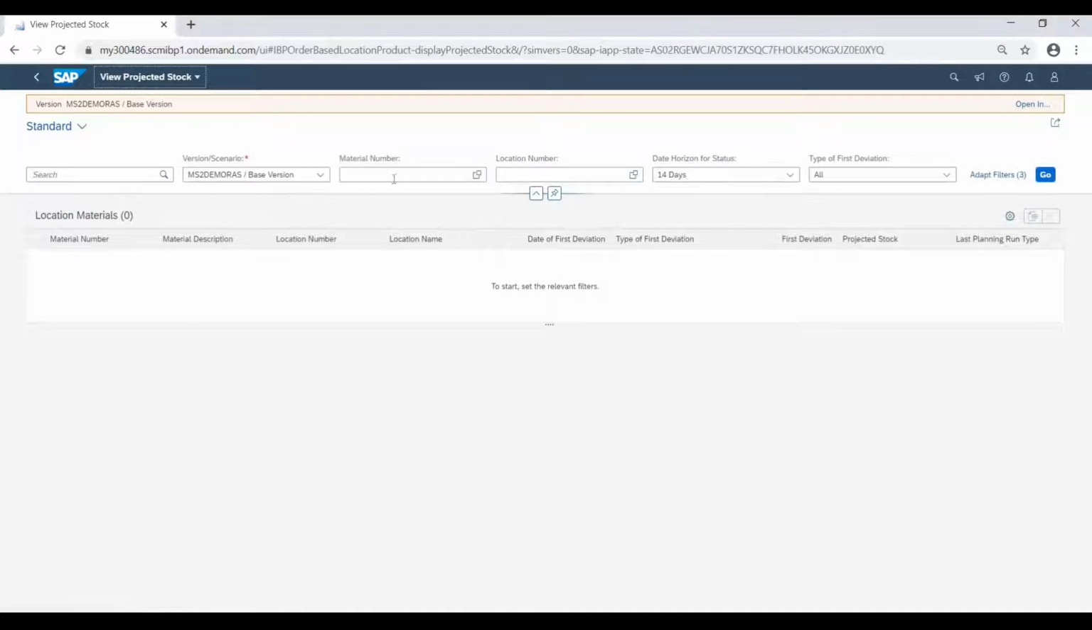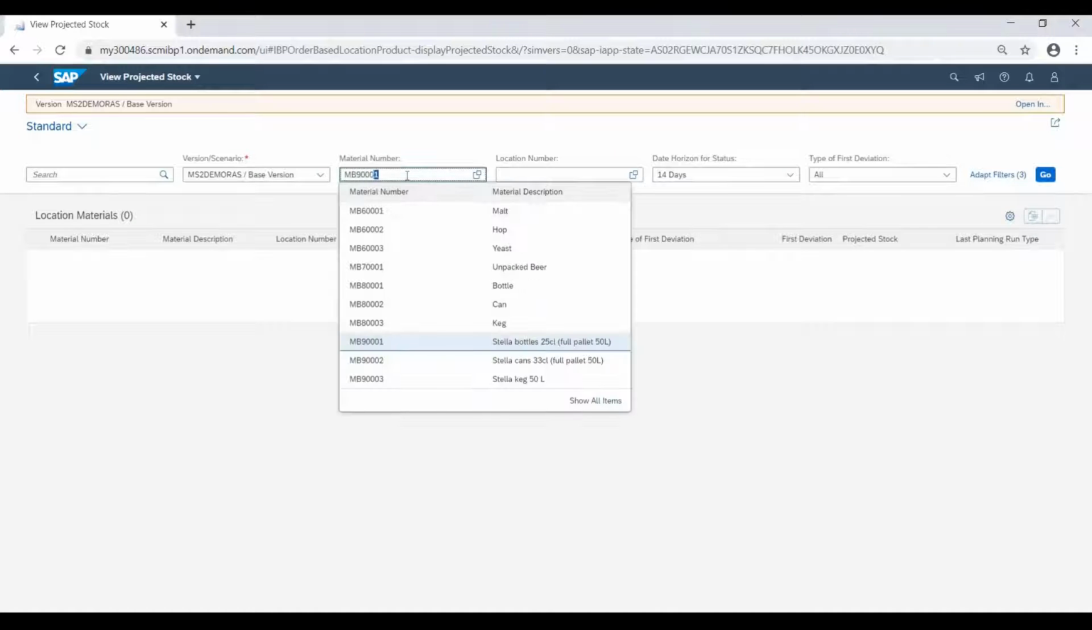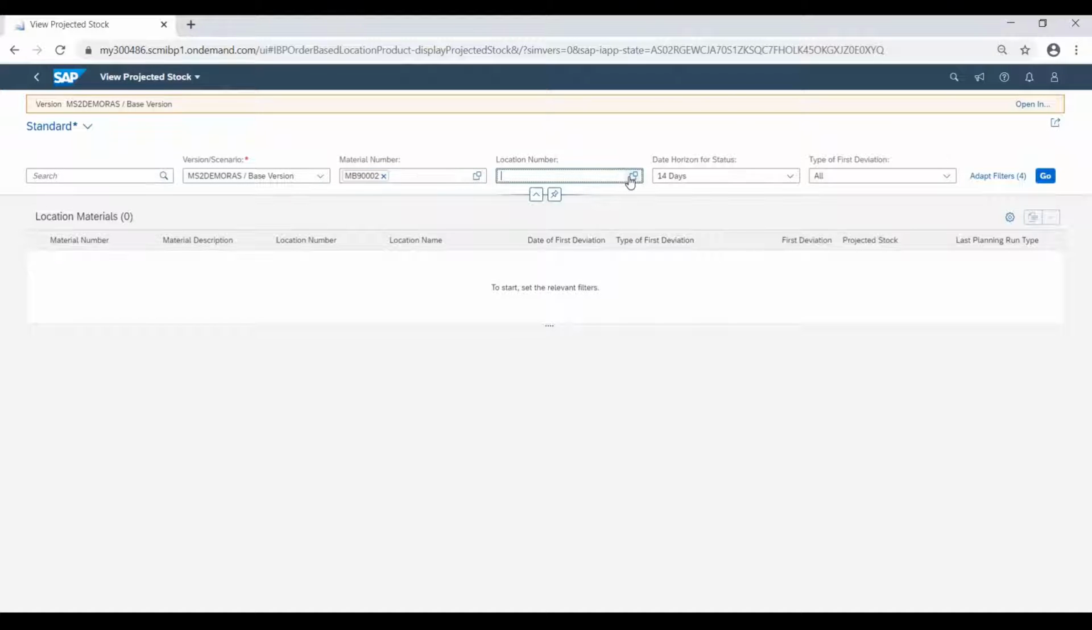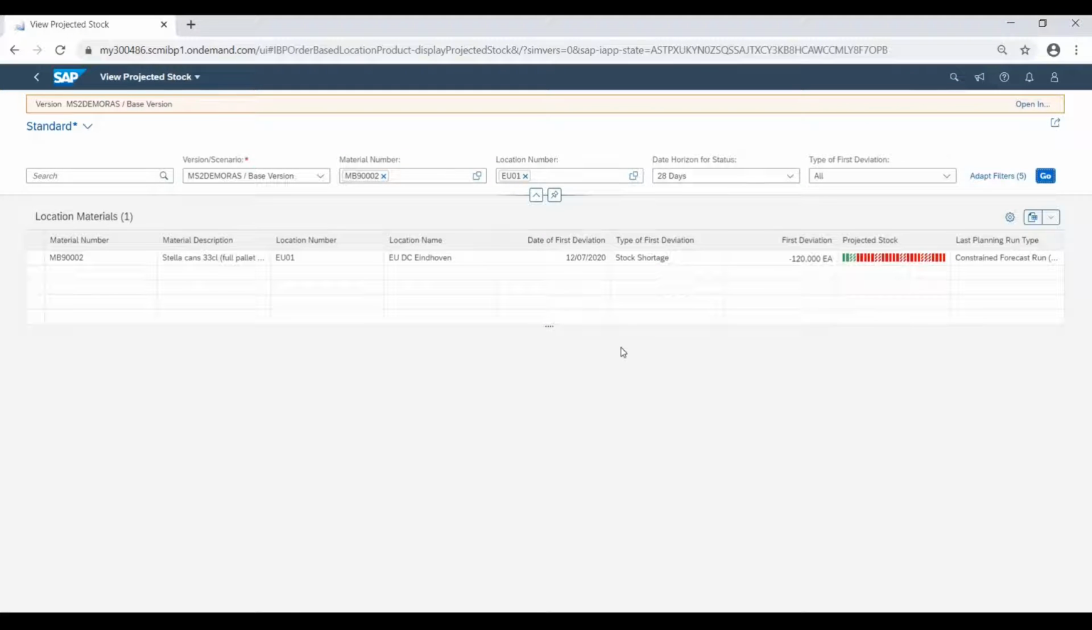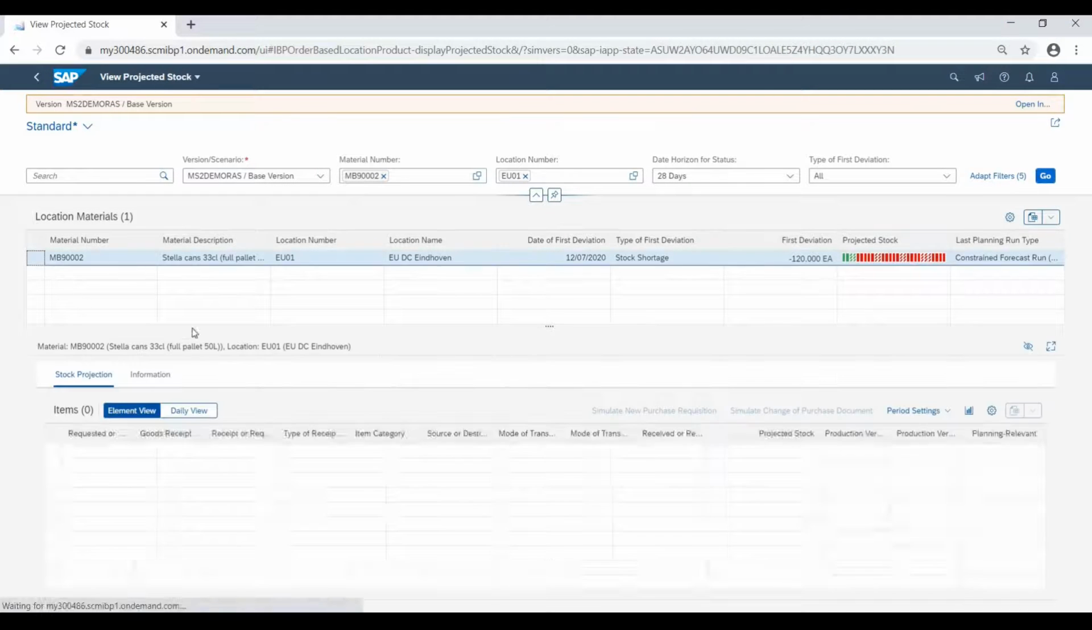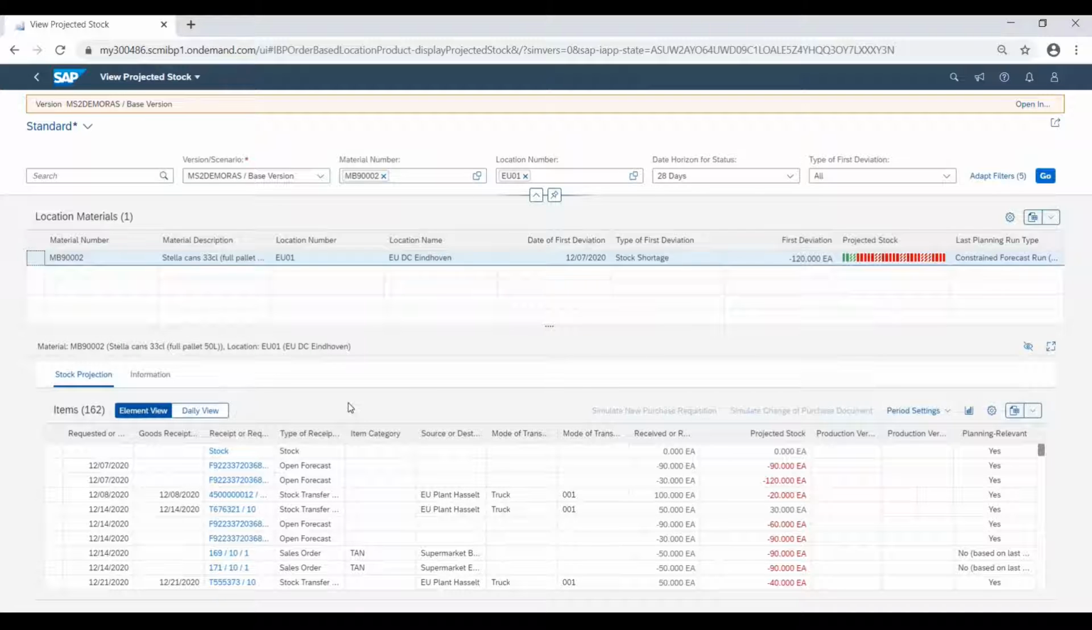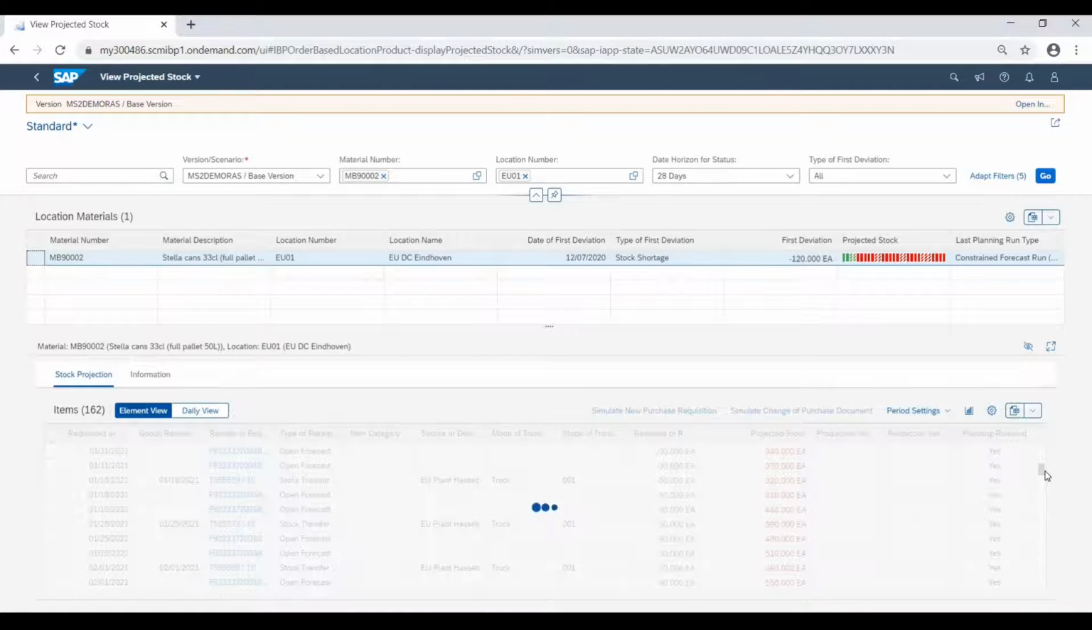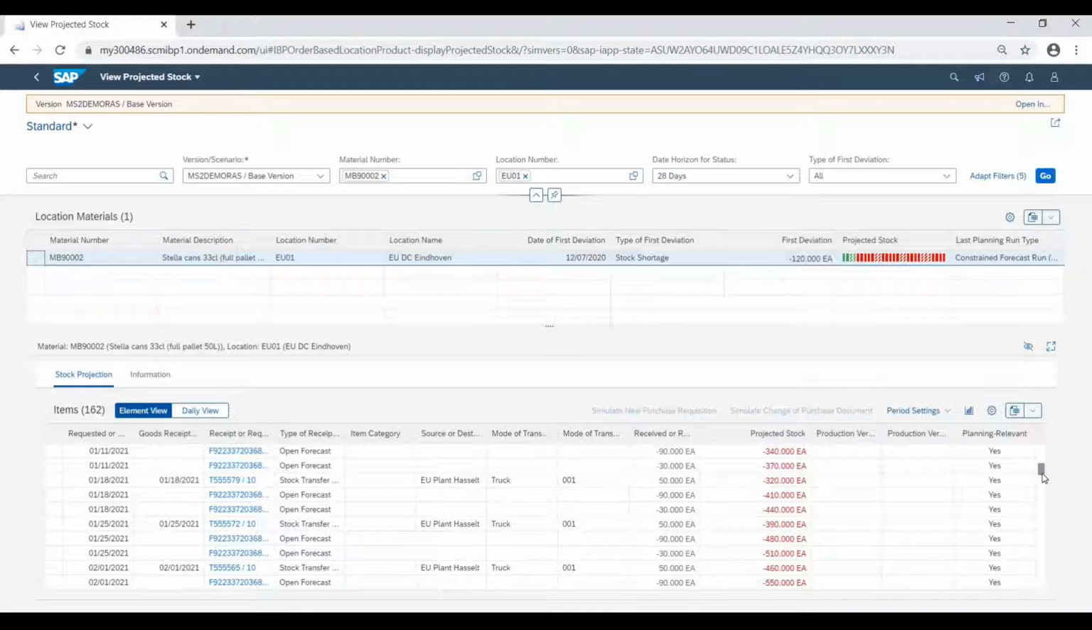And the first thing I want to do is to check the projected stock, what we have. So in this example, we are using this material in this location. And we want to check the stock for 28 days in the future. So we check, okay, we'll have a stock shortage. And if we select this line, we can have more details about it. So as you can see here below, we can check the requested date, the type of receipt, the item category, the source, destination, mode of transport, and also the value of the projected stock.